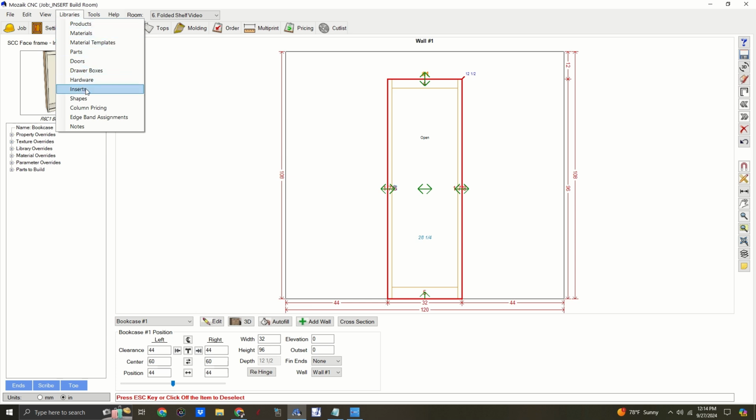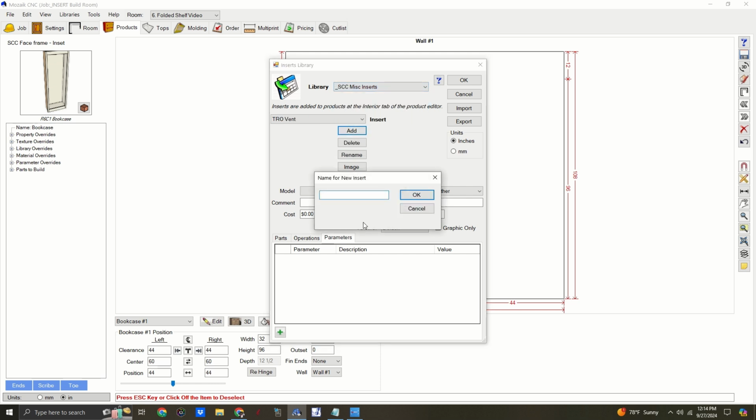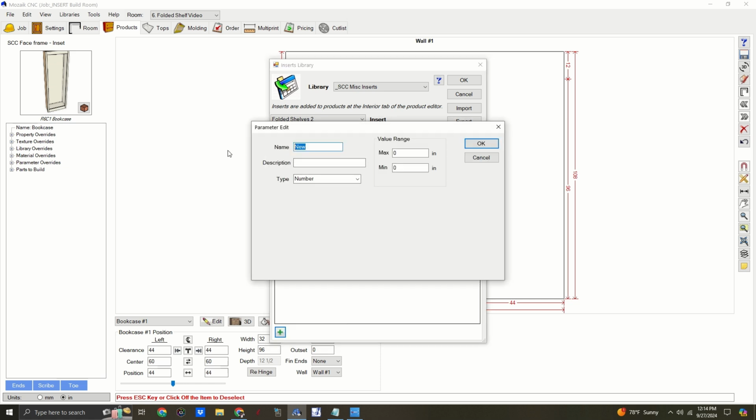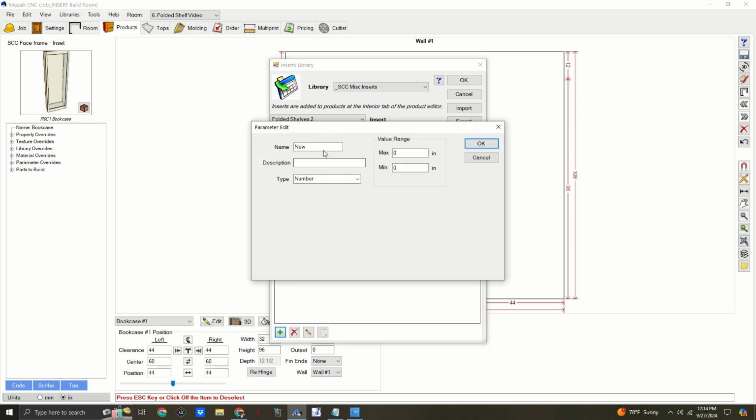I'm gonna save that. We're gonna go to libraries, inserts. We're gonna add, and we're just gonna call it folded shelves 2, since I already have one. Parameters, I want to add a couple of parameters. I'm going to call it SH, for shelf height. I call it 1.5 inches. It can be just a number.